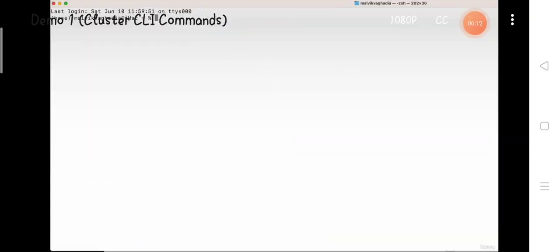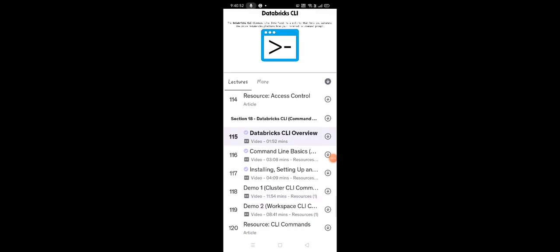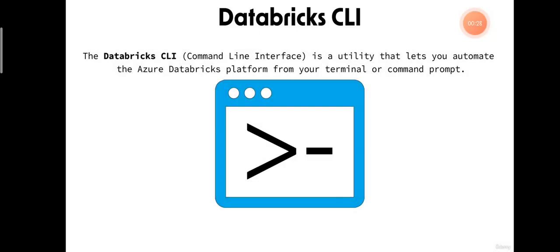Followed by options. In this lecture, we'll start to get hands-on with some CLI commands. In the next few lectures, I'll introduce you to the Databricks CLI. The Databricks CLI is a utility that lets you interact with your Databricks platform from your terminal or command prompt. You can execute commands directly from the command line without the need for a graphical user interface.